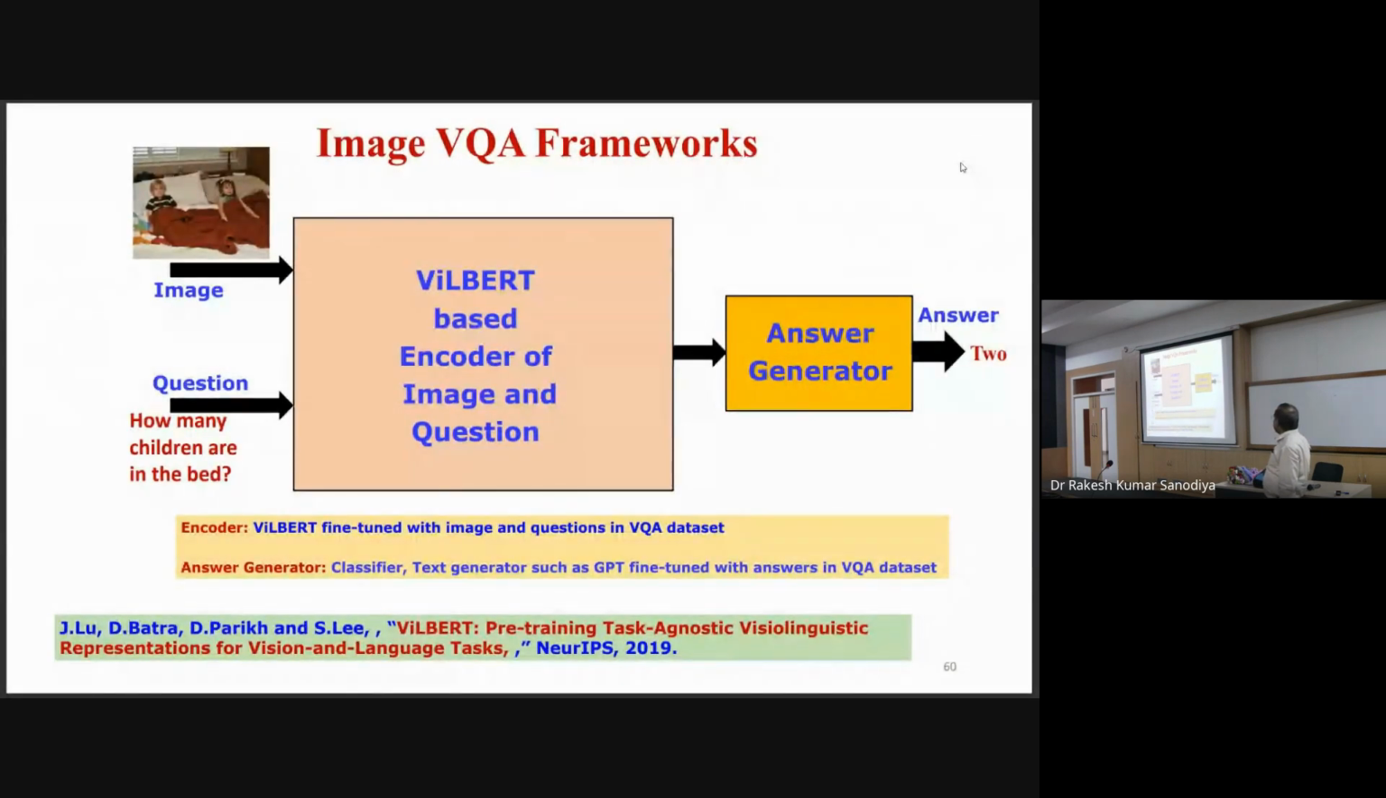Okay, and one can also use a ViLBERT model to pre-train the model, right? And I can do the fine-tuning for this task, and then once I have the representations of the combined image and the question, then I will train this answer generation model to perform this task.